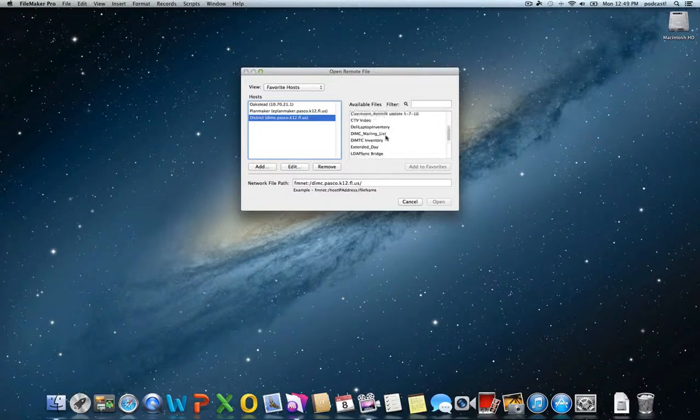Now with that one highlighted, notice all of the databases that are hosted on this server. We don't need access to all these. We're only going to need access to one of them. So let's go back and edit that. With that server highlighted, I'm going to click Edit.